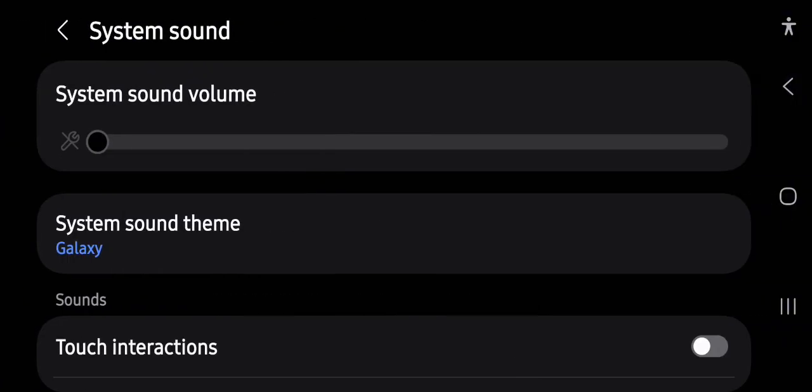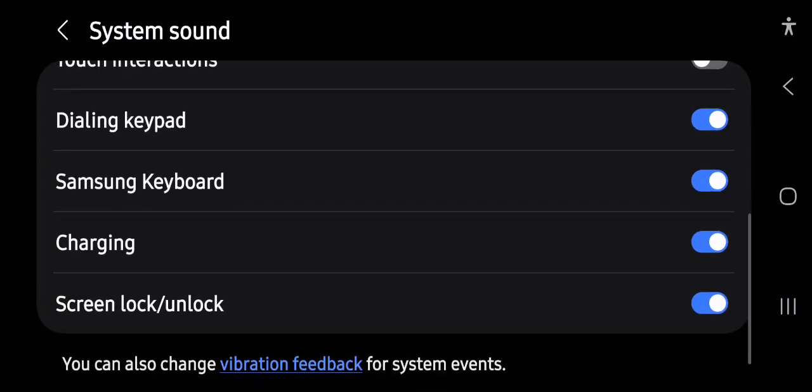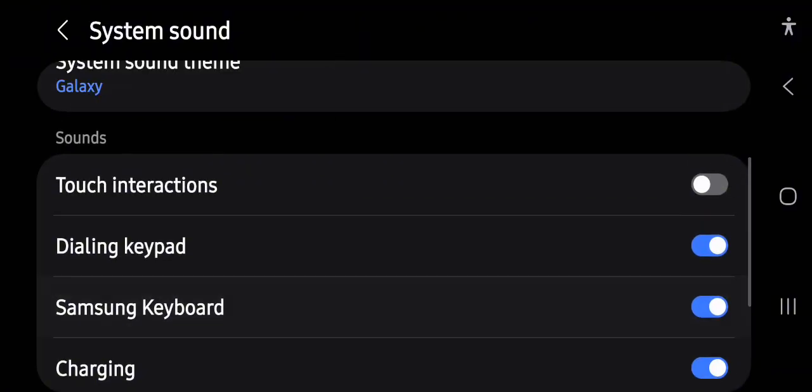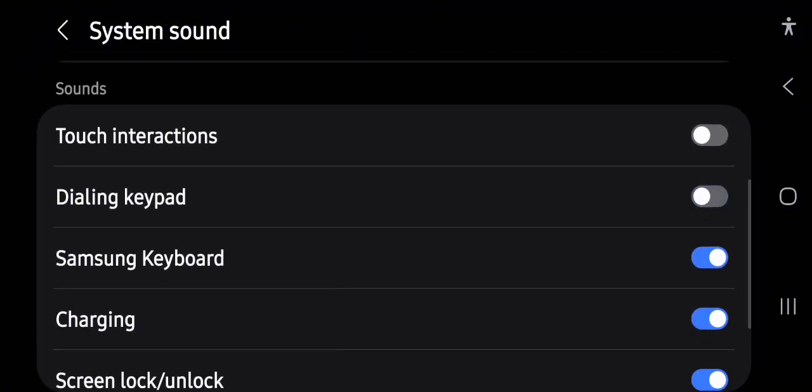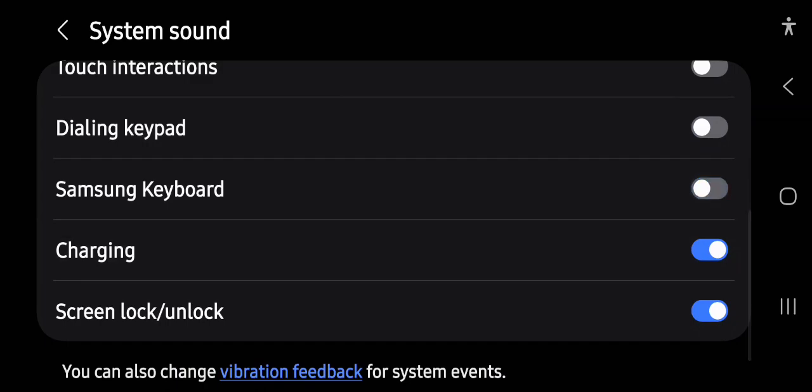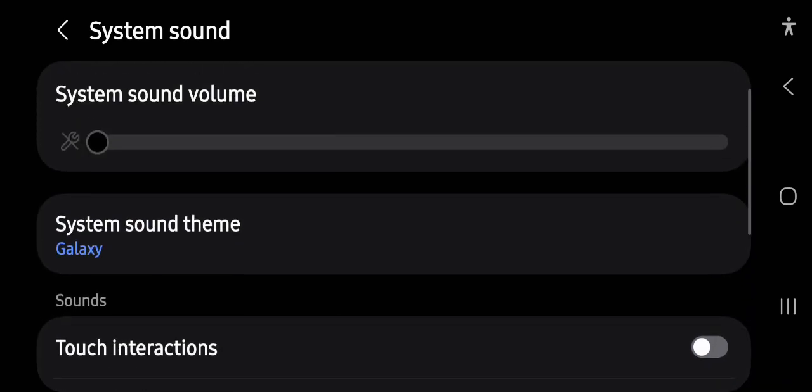After clicking on your sound and vibration, you go to your system sound or vibration control. So this is my system sound. As you can see, you can just turn off keyboard sound and vibration to save a small amount of your battery. So you can just turn it off. If you use the dialing keyboard, you can just turn it off. Or Samsung keyboard. So all this is just to save your battery.